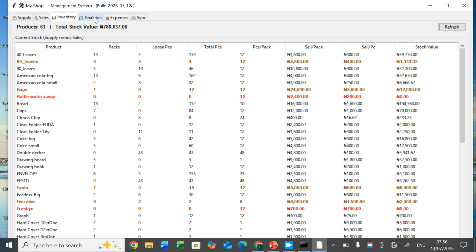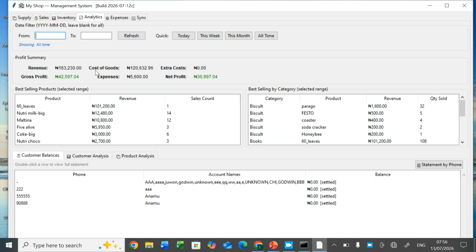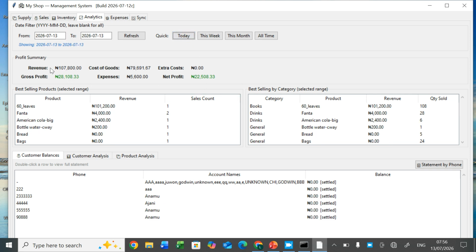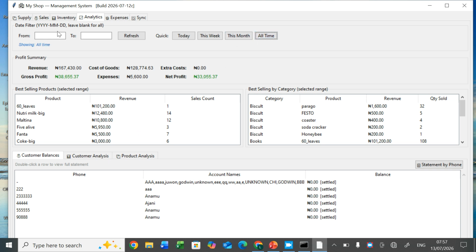Then the analytics shows how much profit you have been making. Let's say today I want to see how much profit I've been making. If I click today, it means I've sold 107,800 worth of goods, and the gross profit I made is 28,000. So that is interesting. If I want to know how much I've been making this week, this month, you can see it shows I've sold 167,000 this month, and the profit I've made is this. If I want to know it within a certain period, then I can also know it.